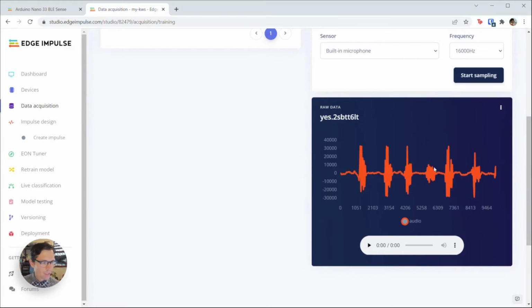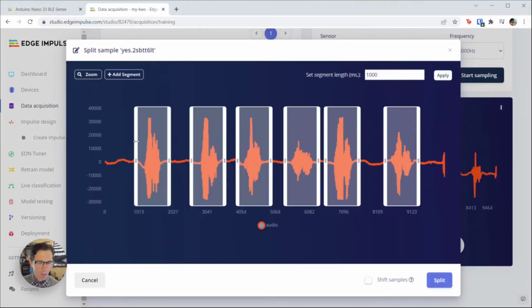If you scroll down, you can see the collection here over 10 seconds. You can play it. Yes. And we can also go click this 3 dots menu and say Split Sample. This will bring up an editor for us. It should automatically find all the parts where we uttered that word, or some word utterance. It doesn't necessarily mean it's always yes, but you'll want to check to make sure.